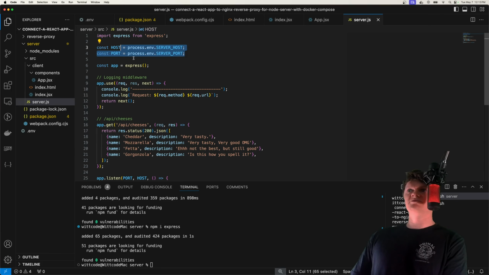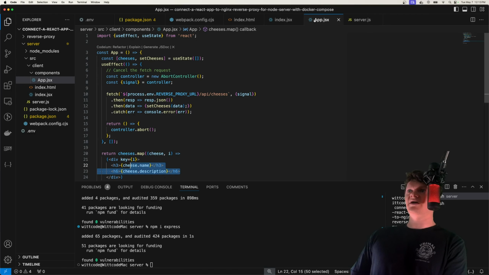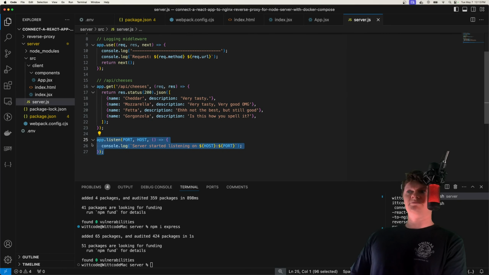These are from our environment variables. We're going to add some nice logging so we can see the current request method and URL. This is our cheeses API that our App component here is requesting, which will come through Nginx and then come to the server. And then we're just listening on the provided port and host. But now remember how we're serving our React app from this server.